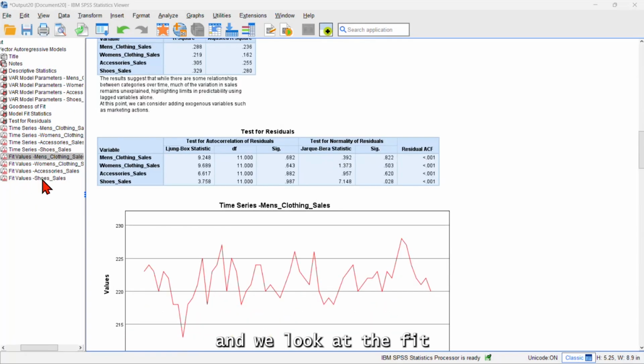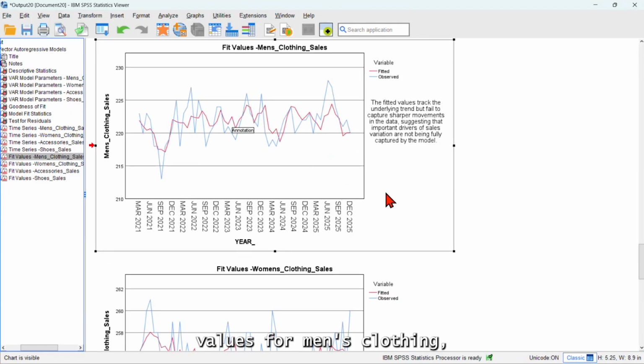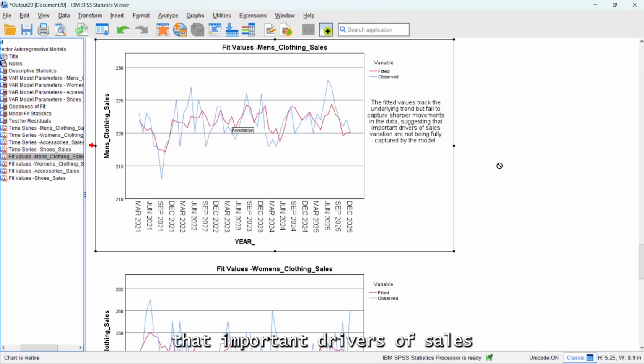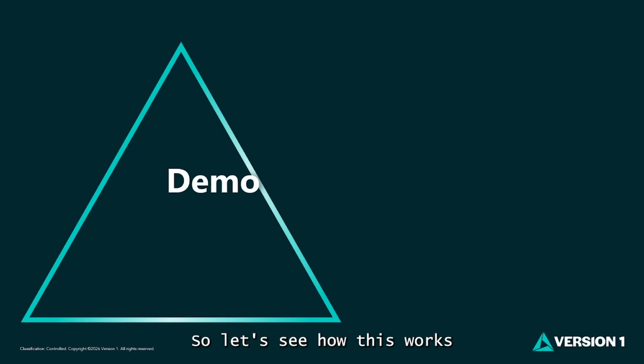And if we come down and we look at the fit values for men's clothing, we can look at fitted from the model versus observed. We see that the fitted values do track the underlying trend, but they fail to capture sharper movements in the data. And this suggests that important drivers of sales variation are not being fully captured by the model. So let's see how this works in IBM SPSS Statistics.